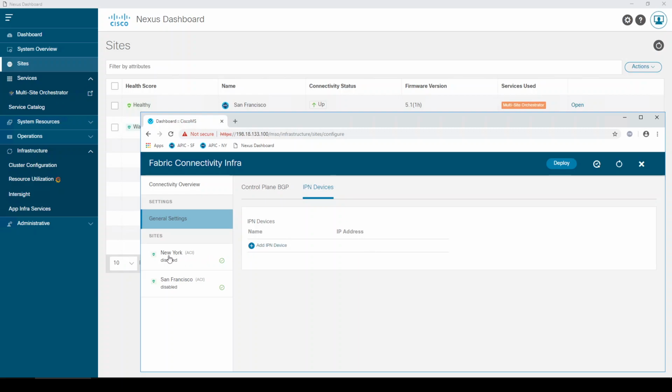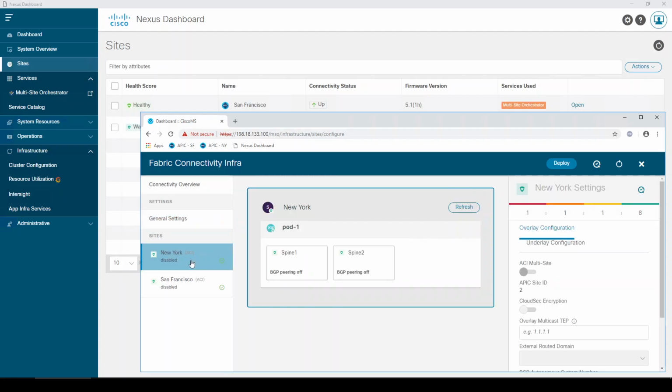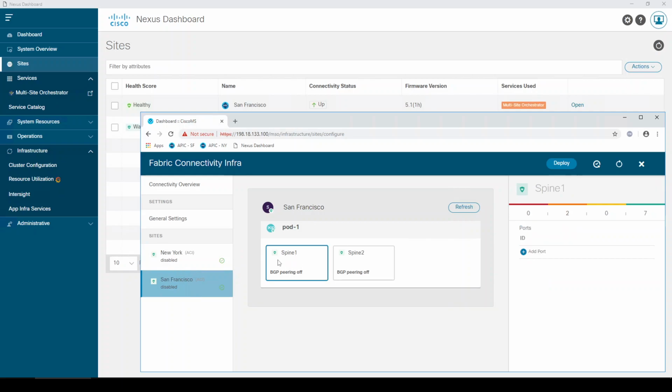Now here under sites, these are the sites that we added to the platform. These are the sites that we told multi-site orchestrator to manage. So we would need to configure all of the underlay connectivity for multi-site to function properly. To do that, you need to do that per site. And so you would start by choosing a context of the spine.